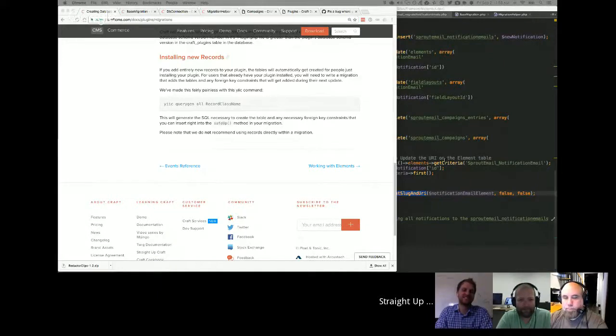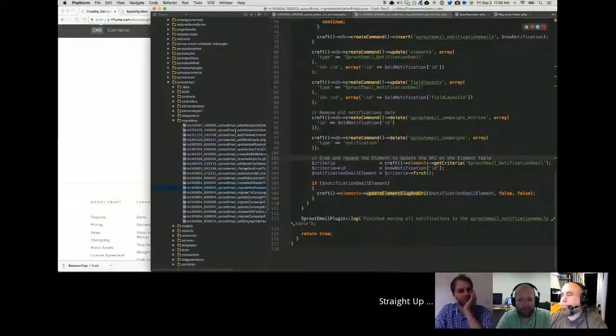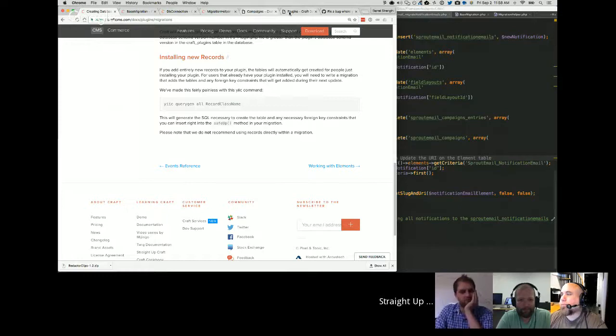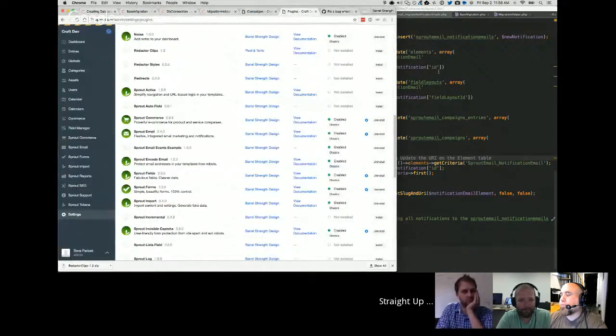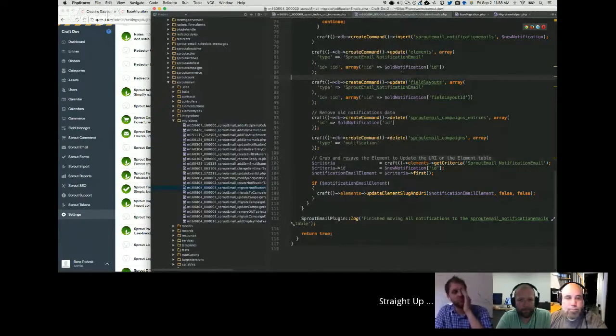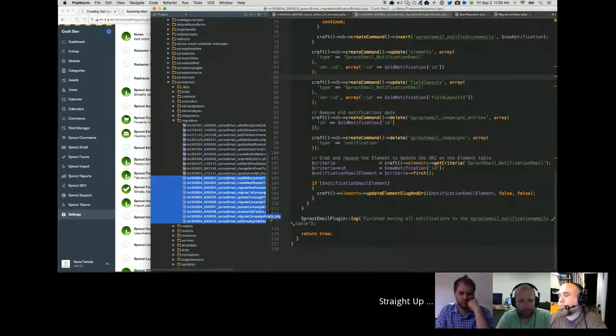All right, so we have a migration. We recently released a new version of Sprout Email, and I've been working with that a lot recently, so I'm going to use that as the test case here. In this version of Sprout Email, we had 10 different migrations for various things. Maybe they didn't need to be broken out into 10, but it kept them smaller and easier to work with.